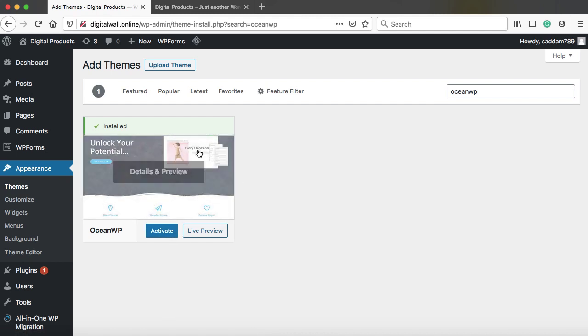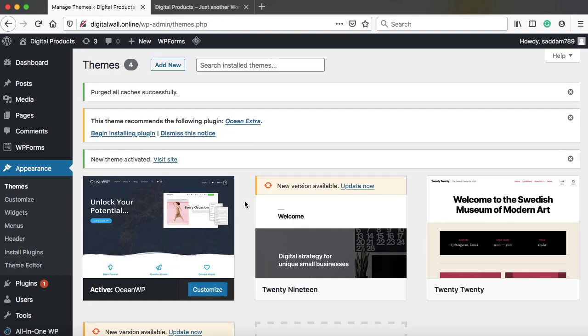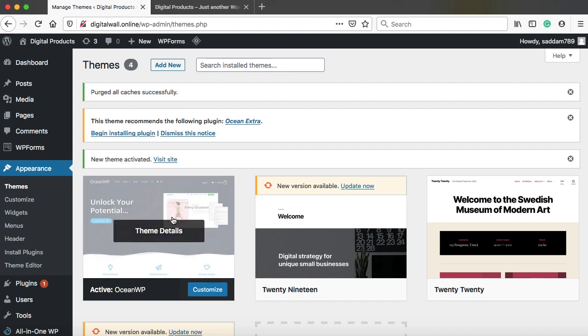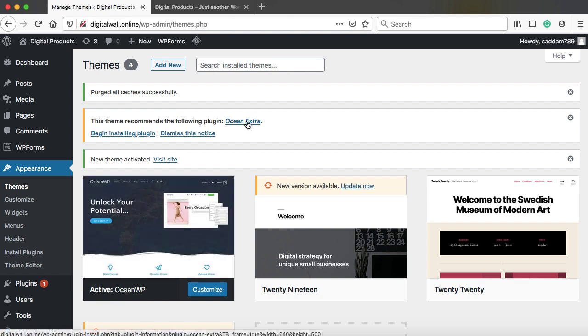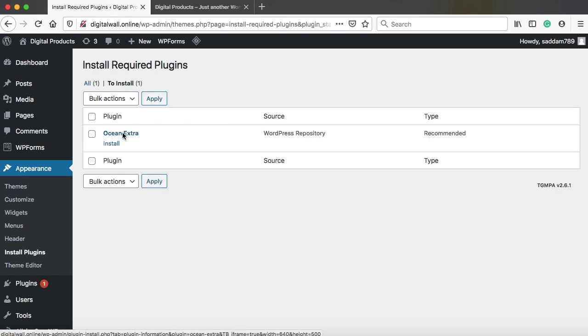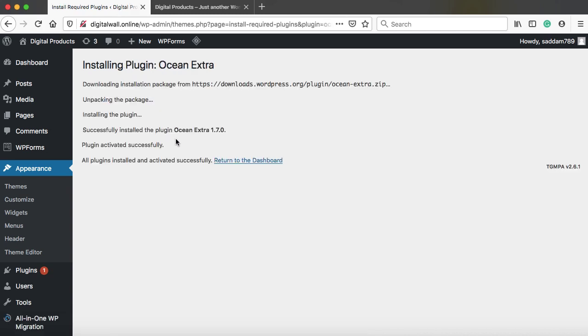Now, in order to make this theme work, we need to activate it. So click on this Activate button. A theme is a group of style sheets that specifies the design of your website, whereas plugins help you extend the functionalities of your website. So this theme has been installed and activated, but the OceanWP theme requires the Ocean Extra plugin in order to work properly. So we need to click on Begin installing plugin, and here Ocean Extra, just click on Install, and the Ocean Extra plugin is automatically activated as well.